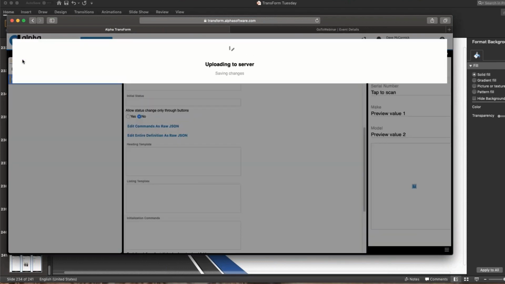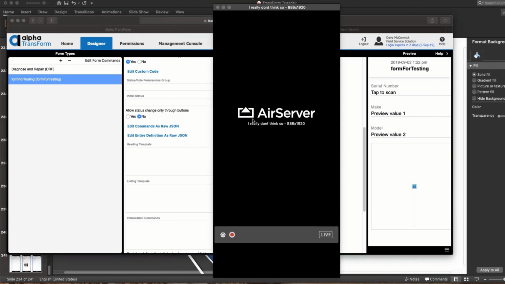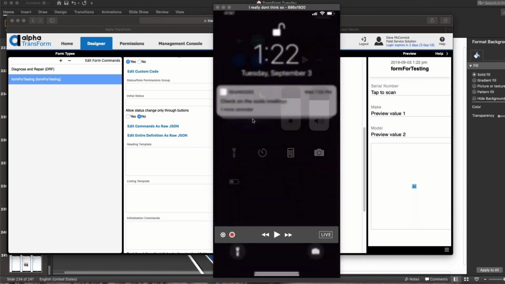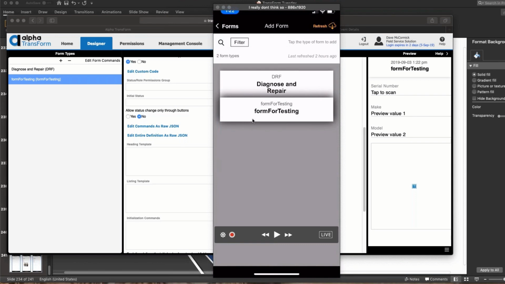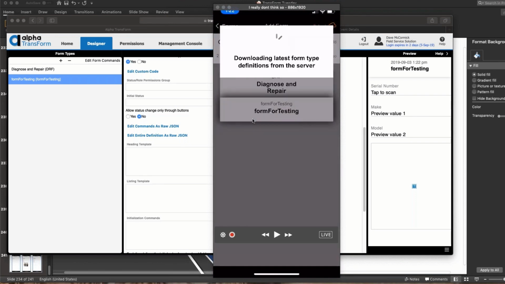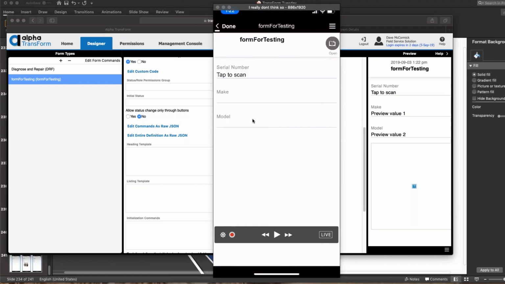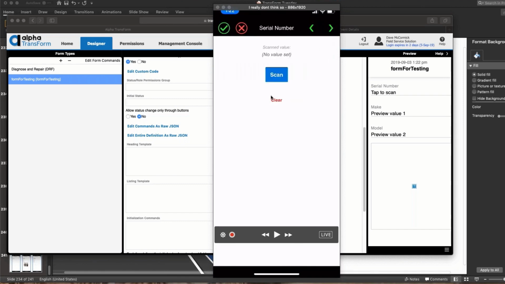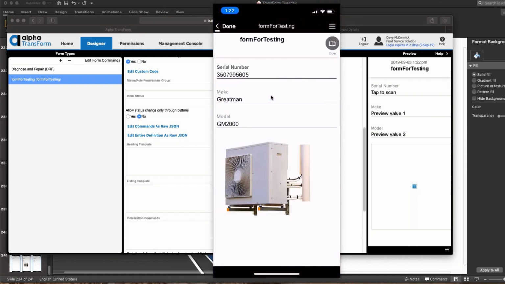Great. So let's hit save. Let's upload this. And let's take a look on the phone and see if it works. Okay. Done. Add form. Now keep in mind, I just made a change to my form, so don't forget you always have to refresh when you make a change to the design of your form so that it knows to pull down the new version of it. So far this looks good. I don't see any big blank area down here. So I'm going to say tap to scan, and I'm going to scan a barcode. There we go. And hopefully, okay, so it does display the picture like it's supposed to.